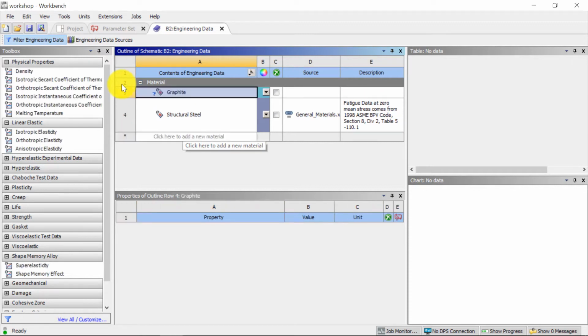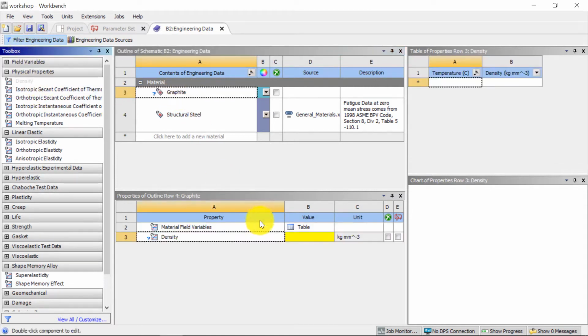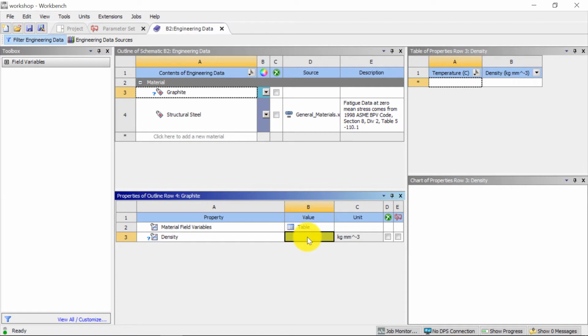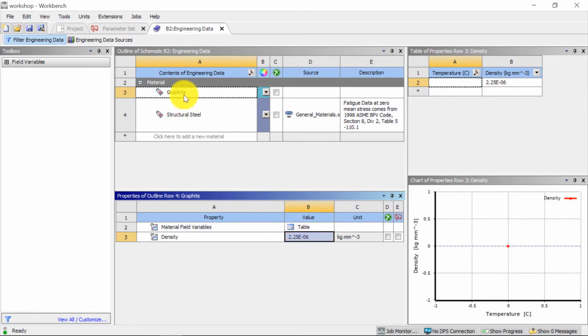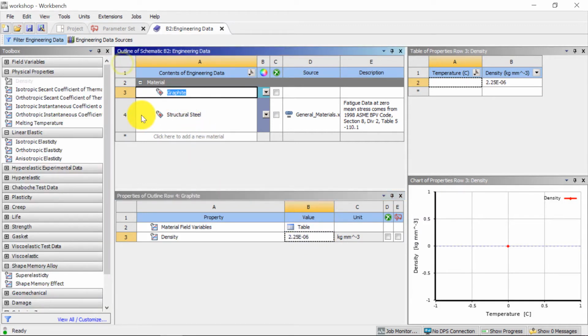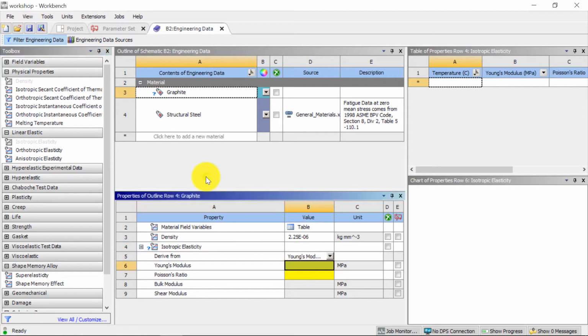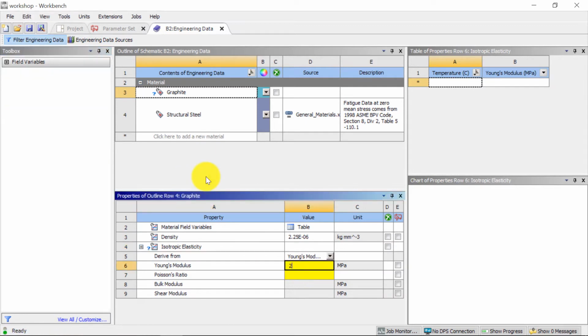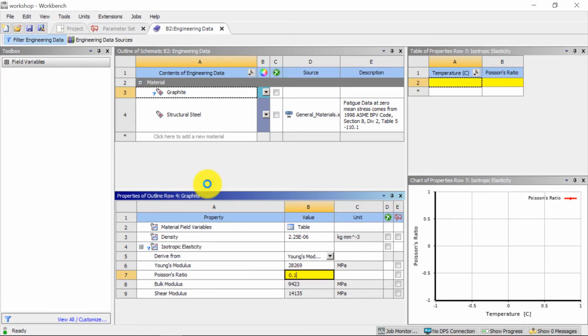To create a new material called graphite, go to the toolbox on left and under Physical Properties, double-click on Density. Define a density of 2.25 times 10 to the power minus 6 kg per cubic millimeter. Next, under the Linear Elasticity tab, double-click on Isotropic Elasticity and define a Young's modulus of 28,269 megapascals and a Poisson's ratio of 0.17.